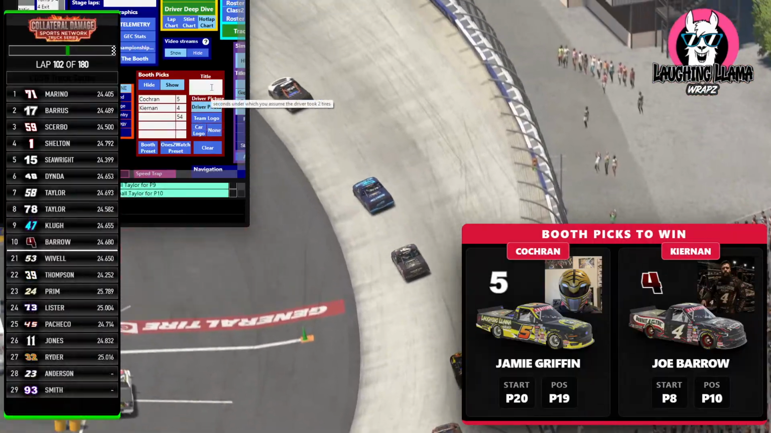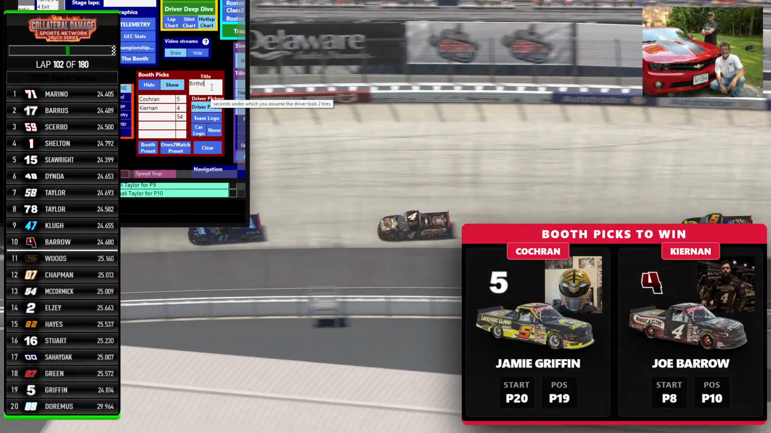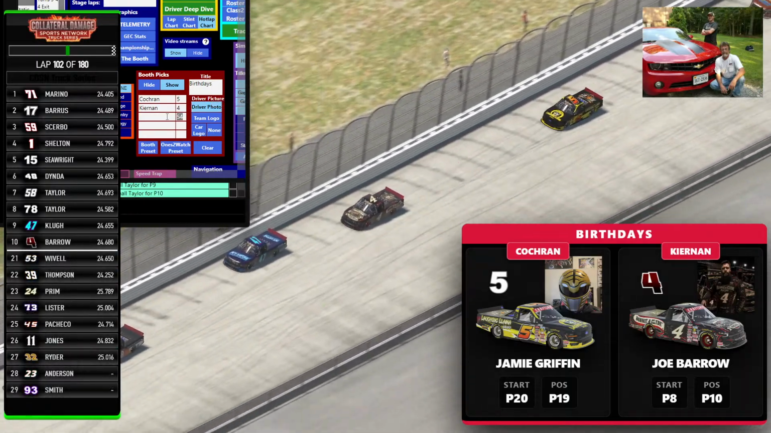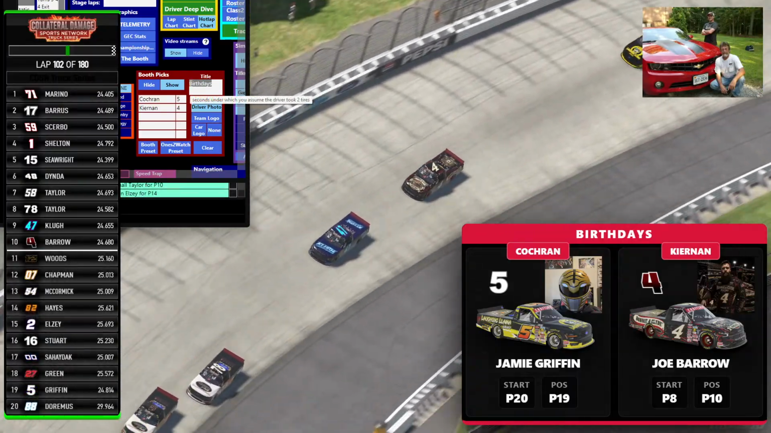And the default title is Booth Picks to Win, but I can change it to be something else. Let's say you have some birthdays, and I want to announce those drivers. You could use it for that. Let's say I want to do some ones to watch.